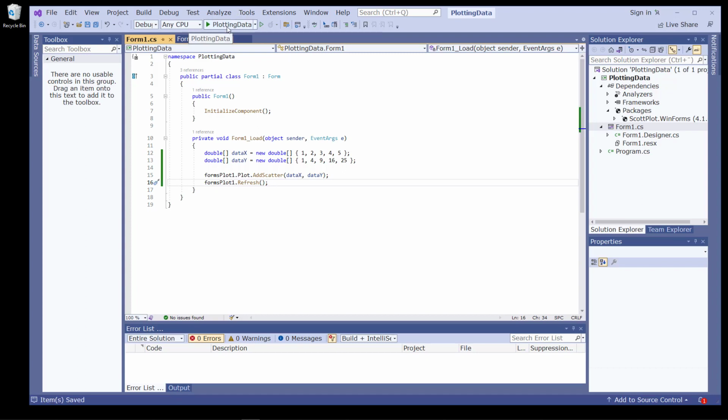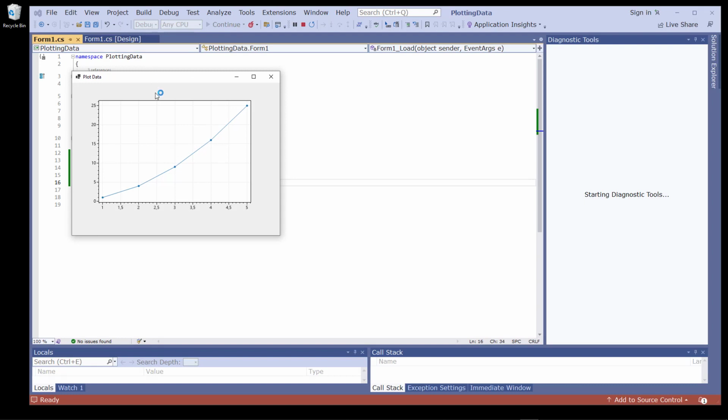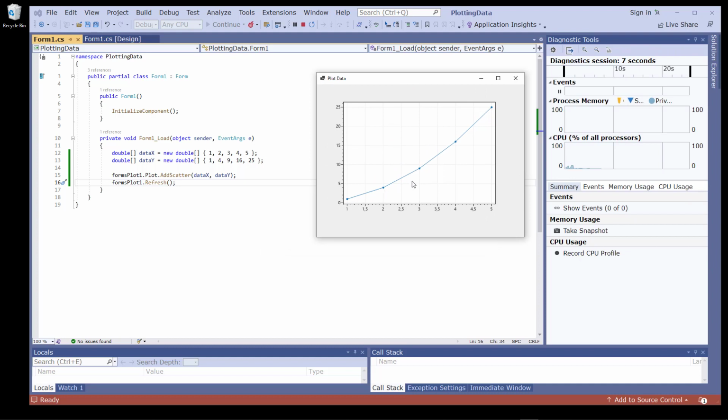So then just run the application by clicking on the run button here. And then you see we are getting this data plotted using this ScottPlot library. The X-axis is 1, 2, 3, 4, 5, which you see here. And then we have the Y data, which is 1, 4, 9, 16, and 25, like this. So basically, this is how you plot basic data using this ScottPlot library.